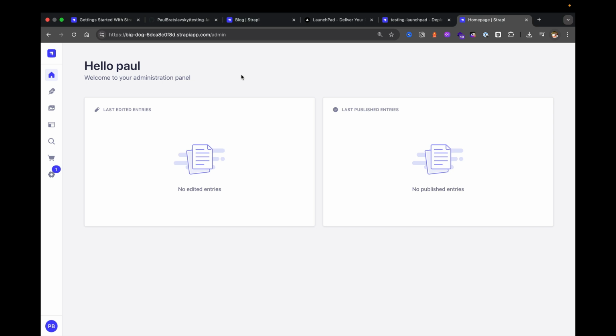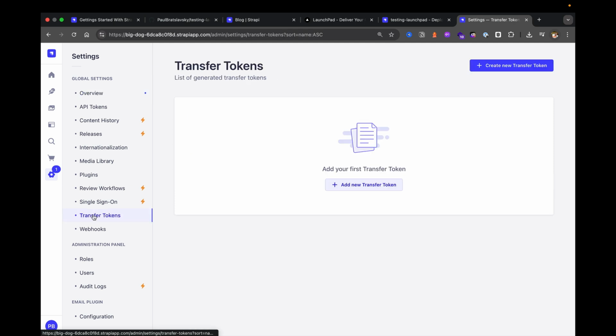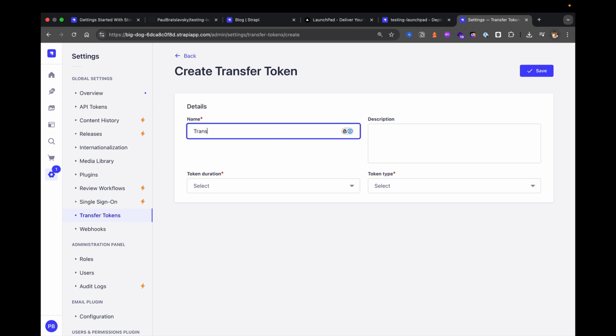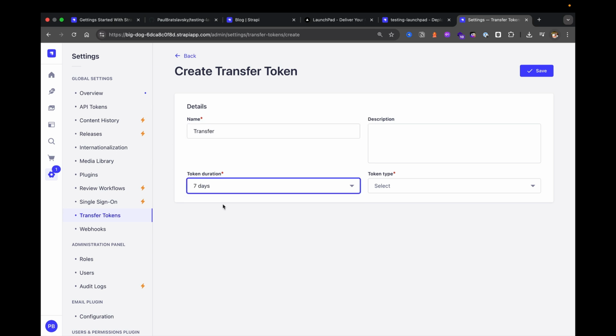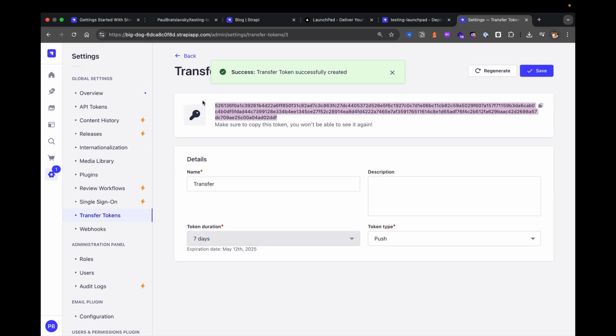In order to transfer our data, we need to go ahead and create a transfer token. So here in Settings, go ahead and select the transfer token menu item. Let's add a new transfer token. I'm going to call this transfer, and we're going to set the duration for 7 days. And we're going to do this for push because we want to push data from our local environment to our Strapi Cloud instance. Go ahead and click Save. This is going to go ahead and generate your API token. Before using the token, we need to first get the copy of our URL, including /admin.